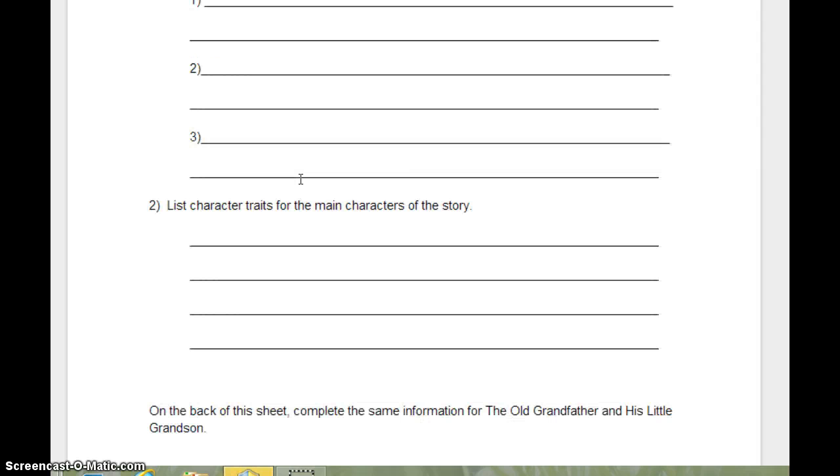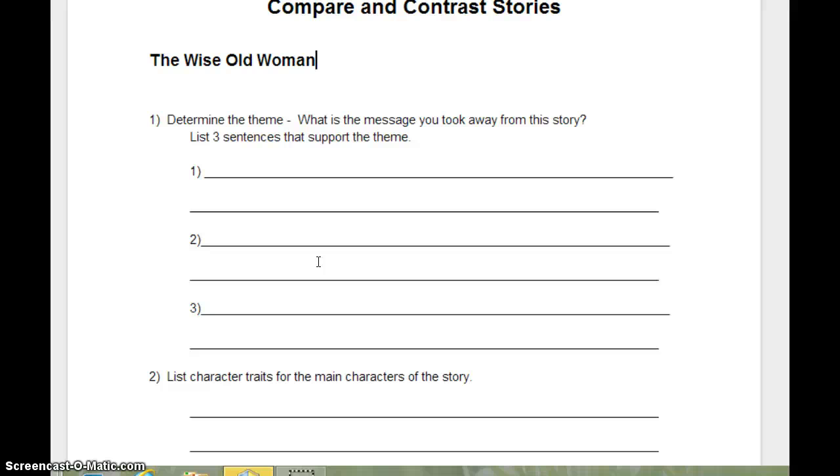The next thing will be character traits for the main characters. So pick out the main characters and just identify character traits for them, as many character traits as you can identify. What you'll be doing later on is comparing and contrasting the theme and the character traits of this story with another folk tale that's similar but different.